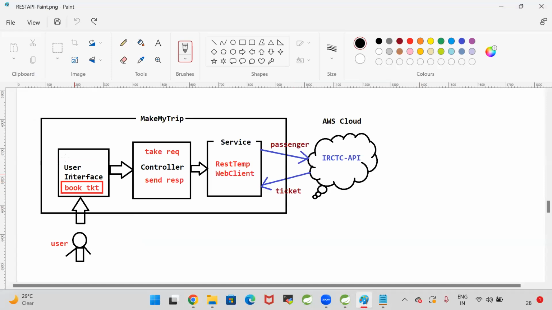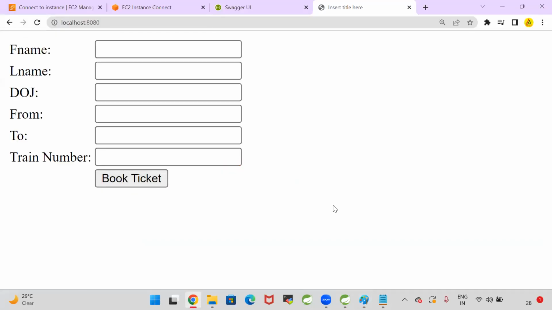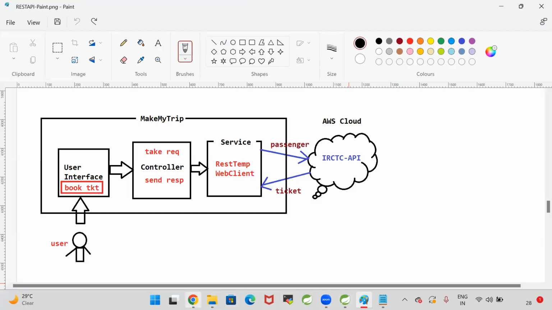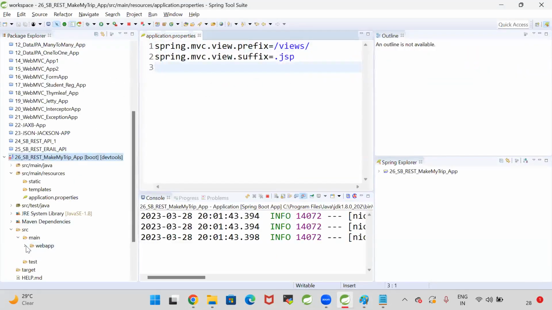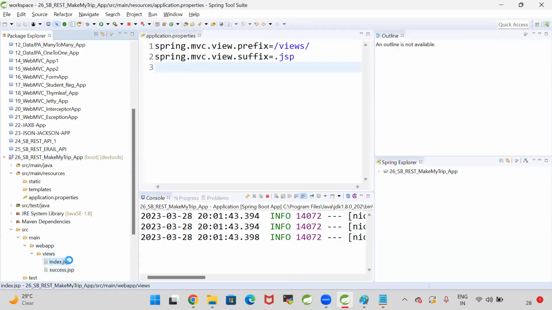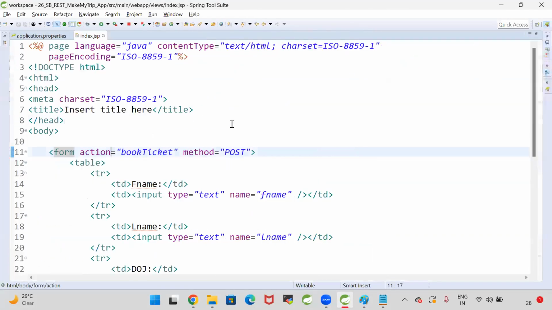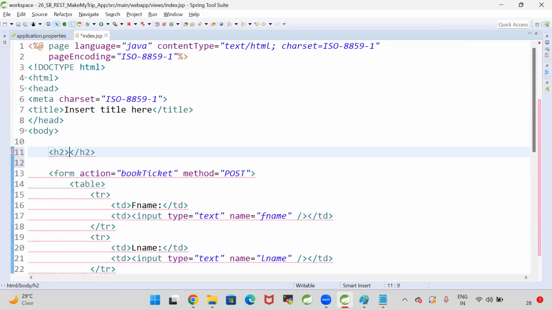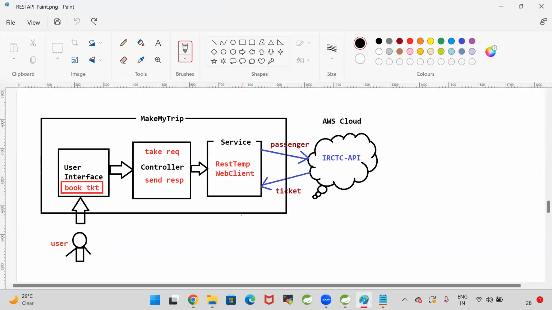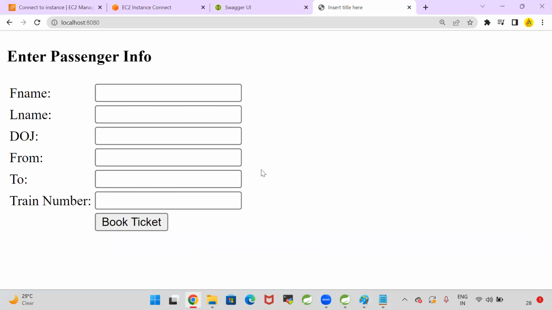So as per our diagram, user interface is available or not? As per the diagram, user interface is available. In this user interface, I will write the logic. I have a form in this user interface. Now here, I will mention that enter passenger details. Simply, I will specify enter passenger info to book the ticket. Now go to our web page, refresh. Enter passenger information is available.